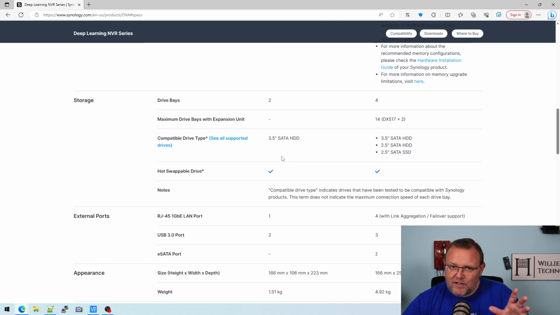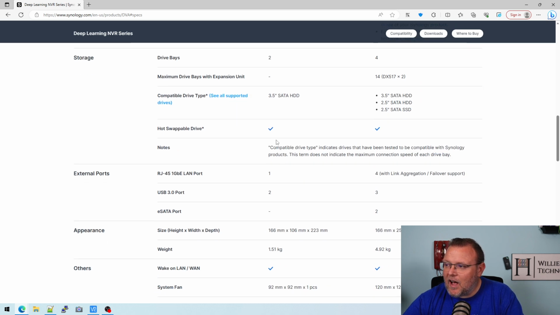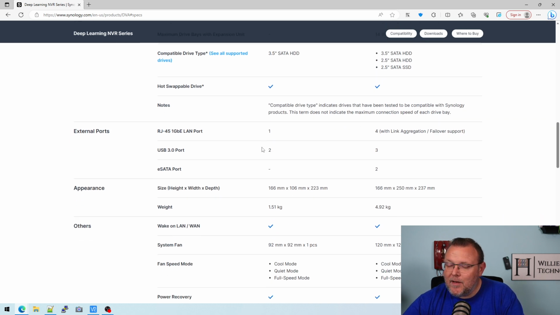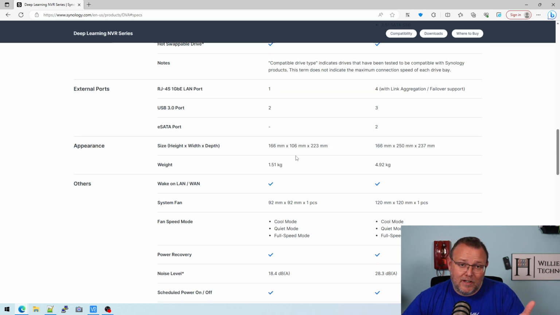No expansion unit is supported. The drives are hot swappable. You have to make sure, though, that the drive itself is hot swappable, but the system supports it. It's got one RJ45 1 gig LAN port, and really with most of your cameras are 100 megs, so what do you need more than that for? And it's got 2 USB 3.0 ports because you can hook a keyboard and mouse directly to this unit.